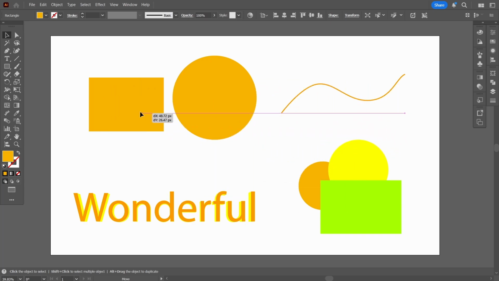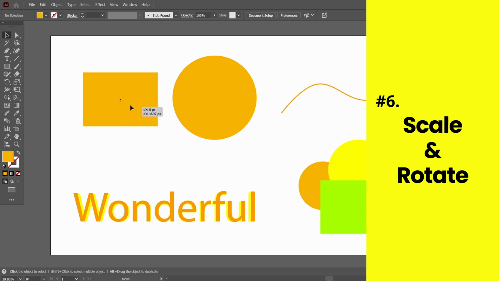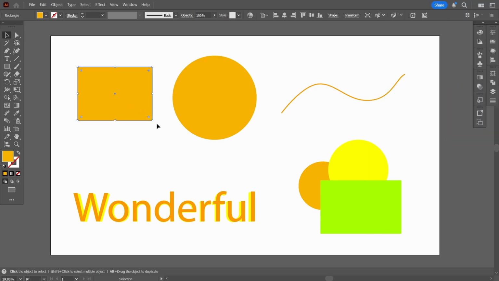So the next thing that we're going to talk about is the scaling and rotating aspect. You can come here, select the object and come here in the corner, just around the corner, and now you can scale it, which basically means making the size of the object smaller or bigger, or even change the direction of it, as you may see here.